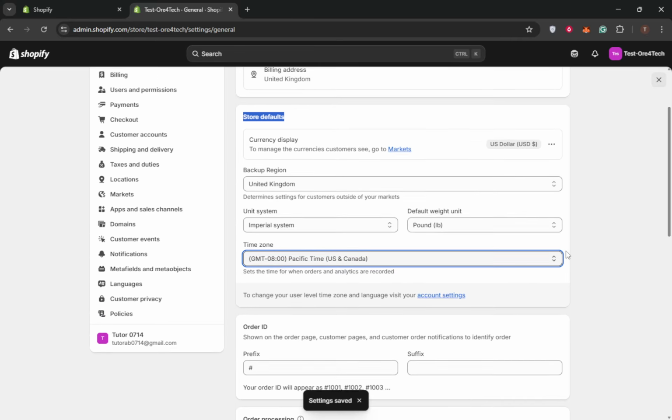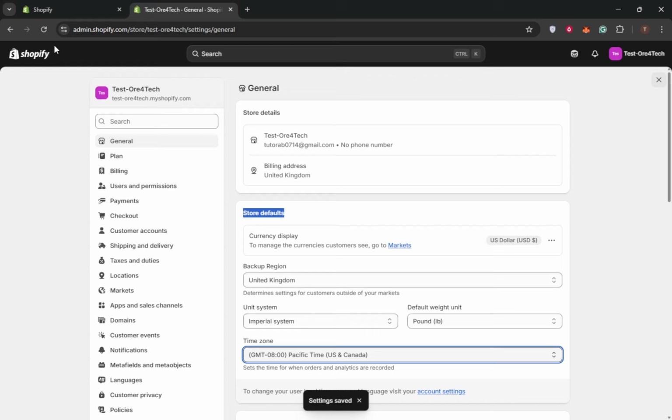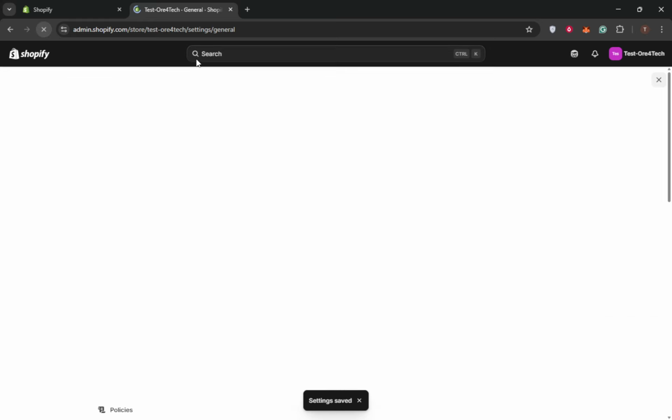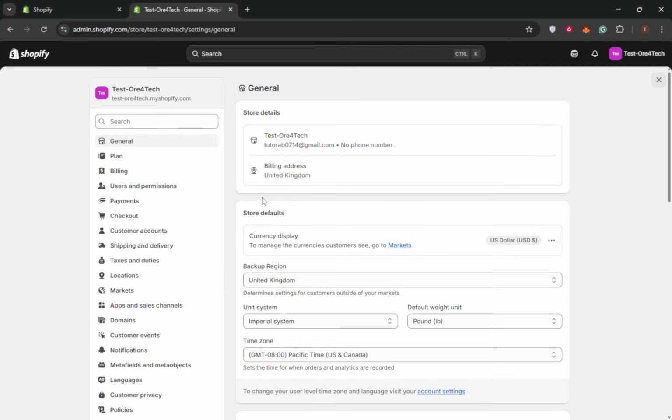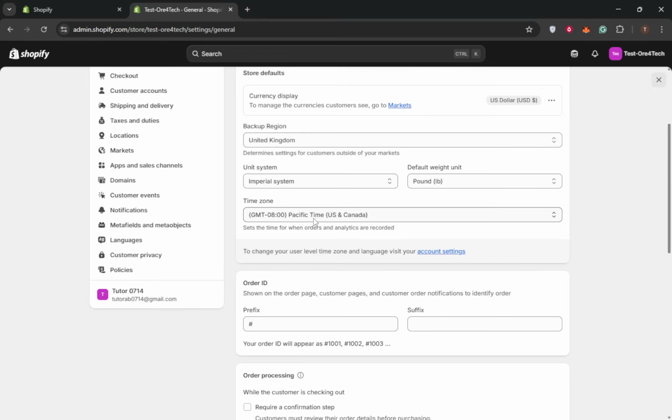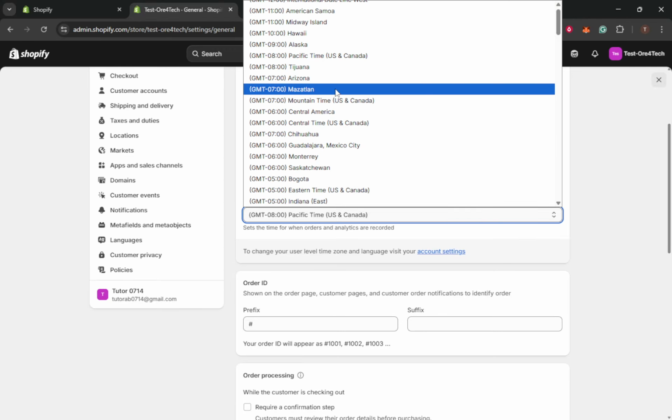That's it. You logged into Shopify Admin, opened Settings, went to General or Store Details, chose your time zone in Store Defaults, and saved your changes. Keep this setting in mind whenever you expand to new markets or adjust your business hours. You can always come back and update it.